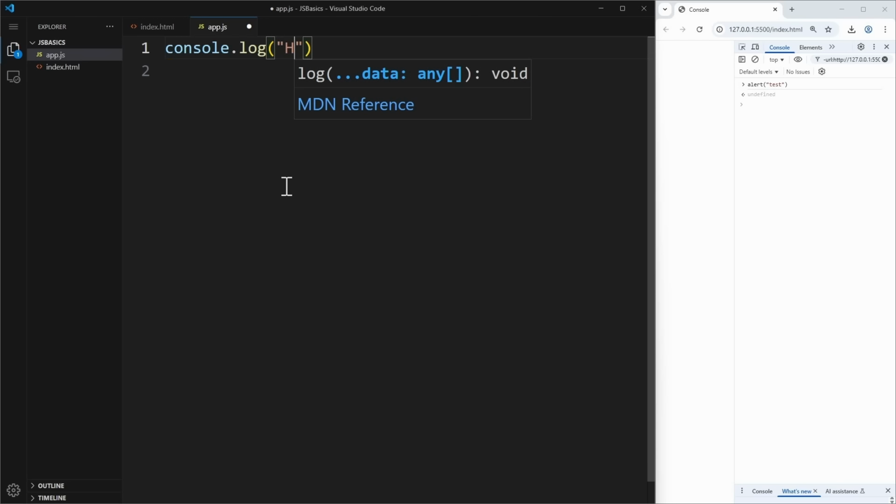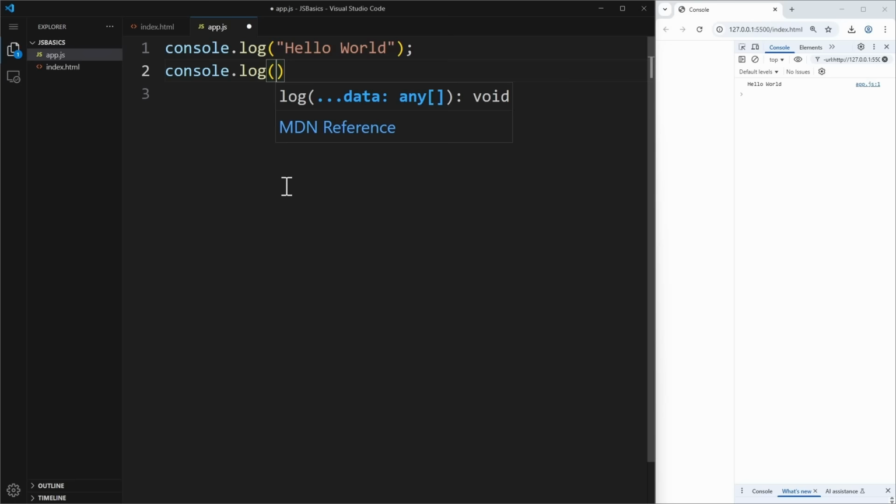For example, we can output the text "Hello World." This will log "Hello World" to the console. We can also write expressions inside the parentheses, like a mathematical operation, such as 10 plus 10. Then JavaScript evaluates the expression and prints the result 20 to the console. So the console is a very important tool that helps us analyze our code. We're going to use the console.log command a lot in the future, as we learn the basics of programming in JavaScript.